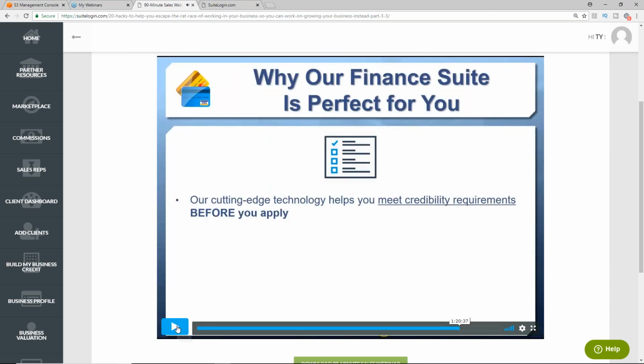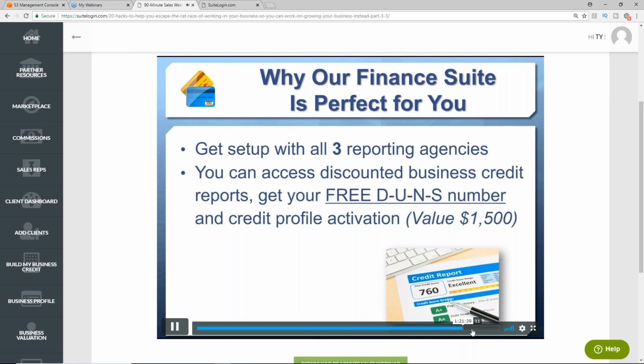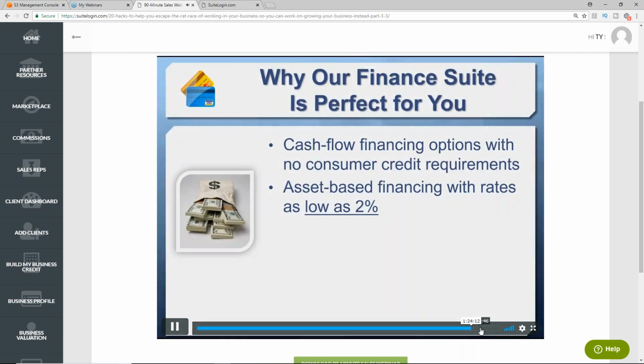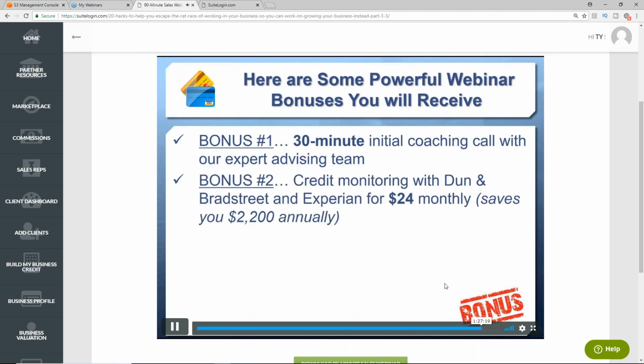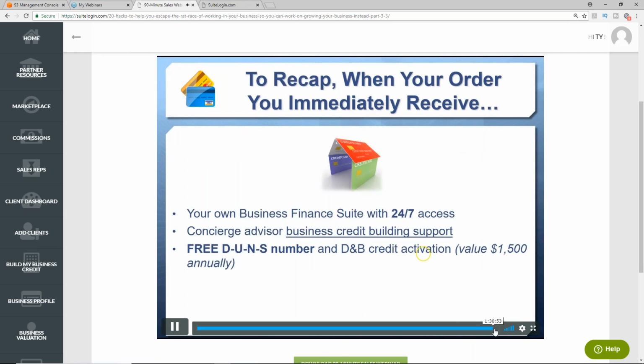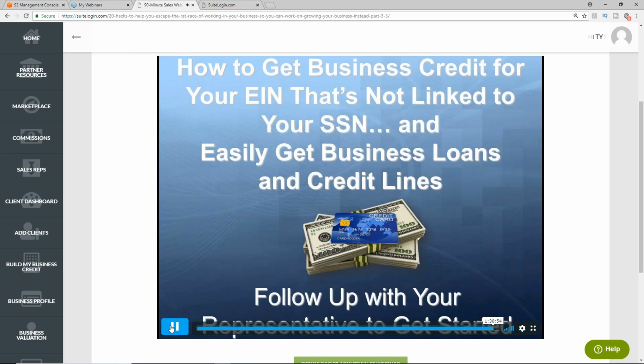Then I move into the close. This is the entire section where I do the close. I talk about an overview of what you get when you enroll, all the benefits you get when you enroll, and all the bonuses that already come with the finance suite. These are bonuses that we already have anyways: consultation, credit monitoring, et cetera. Then we basically wrap it up by saying, follow up with your representative to get started. So there's no call to action. There's no link to a website. It's just follow up with you for more information.